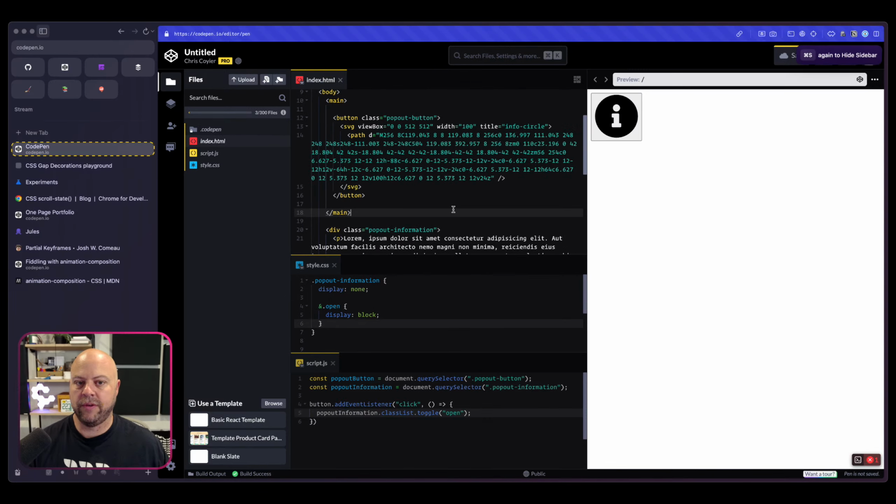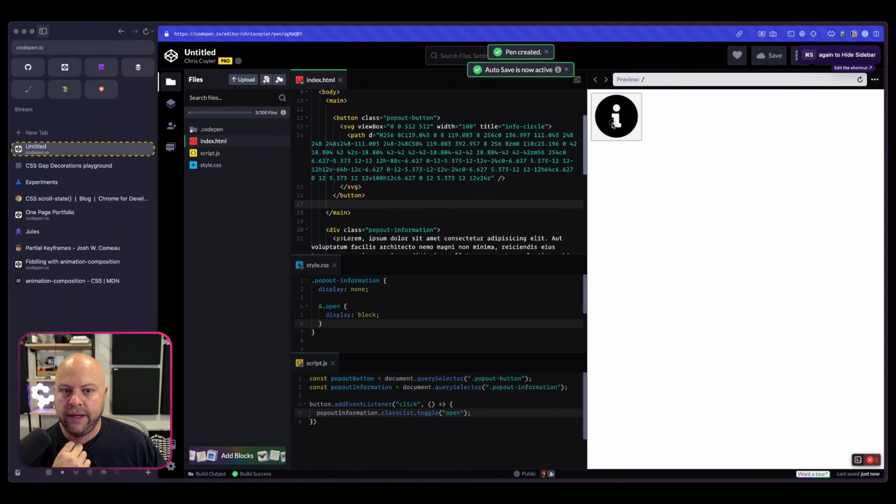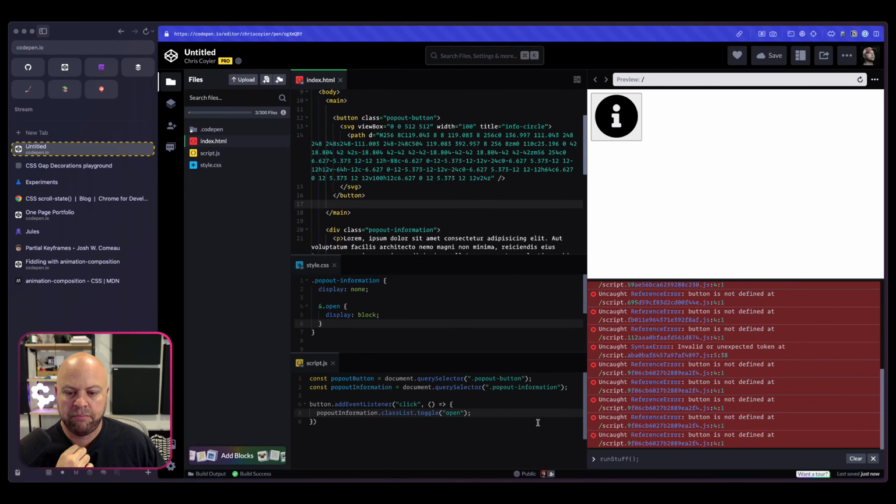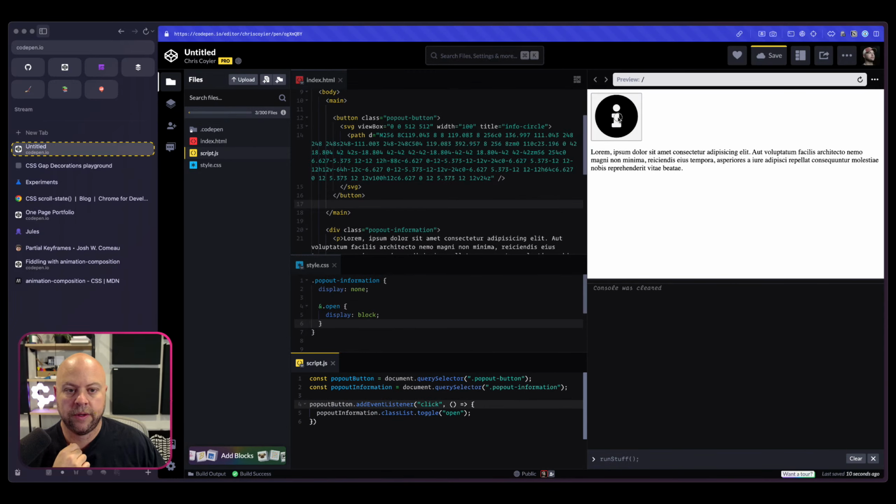And at least we'll have a toggle for that going on. Yes. Something's wrong. Button is not defined because we renamed it and then didn't deal with it. There we go. So hide and show is going on.